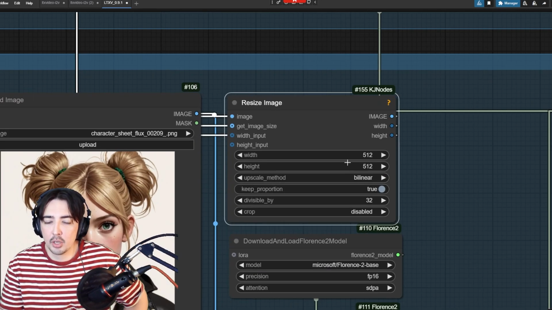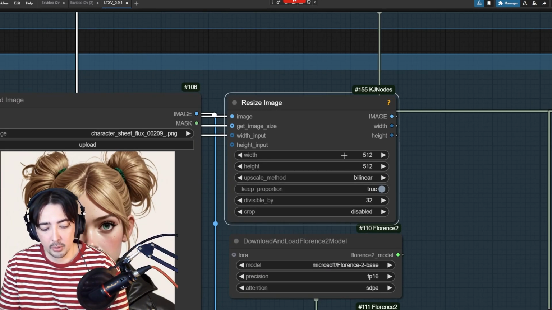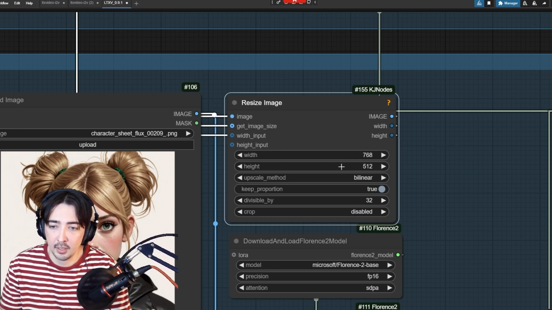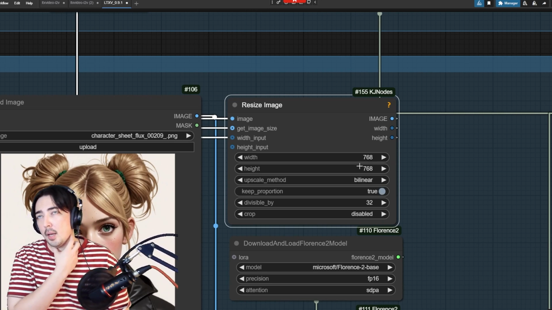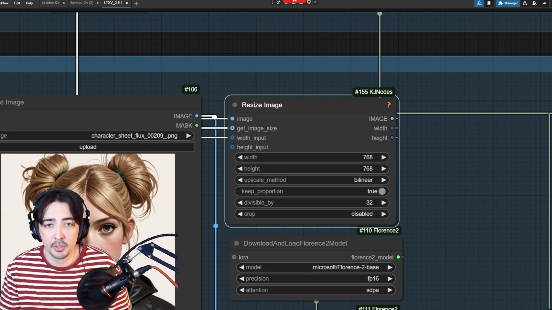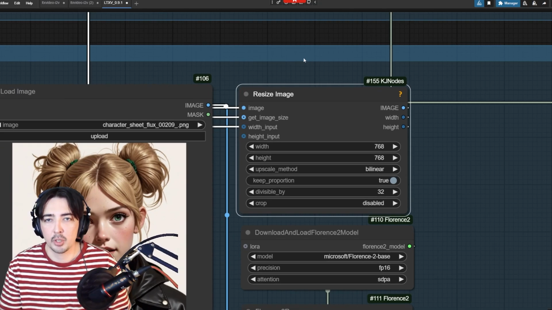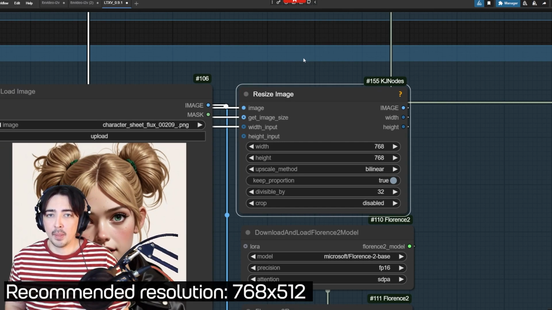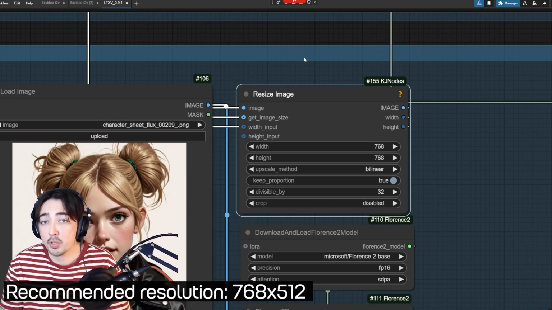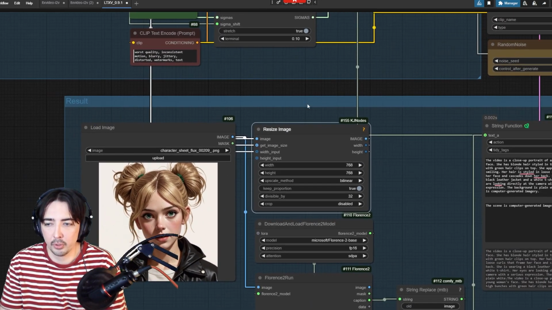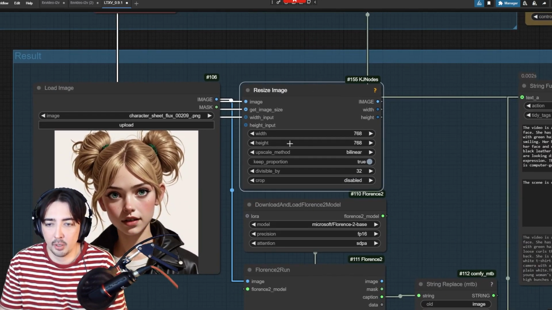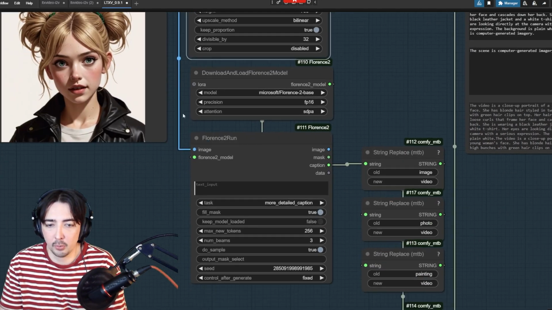So in this case, I'm just generating a small square, which is 512 by 512. I think you can also try going for 768 by 768. This is also another generation that you can do. But there is an optimal resolution, which I'm going to show here on the screen. These are the resolutions that you can use for the LTXV model.